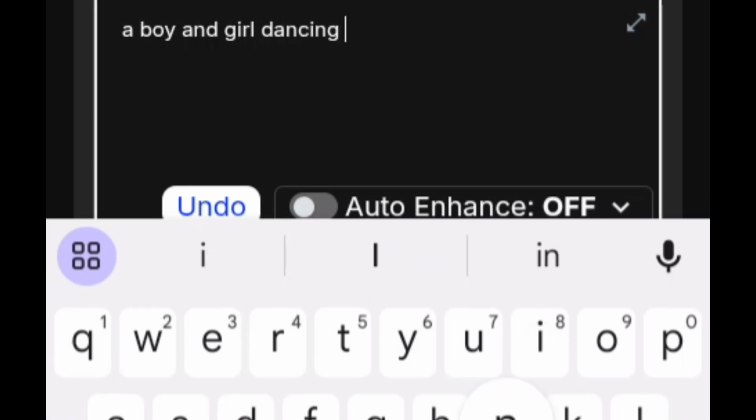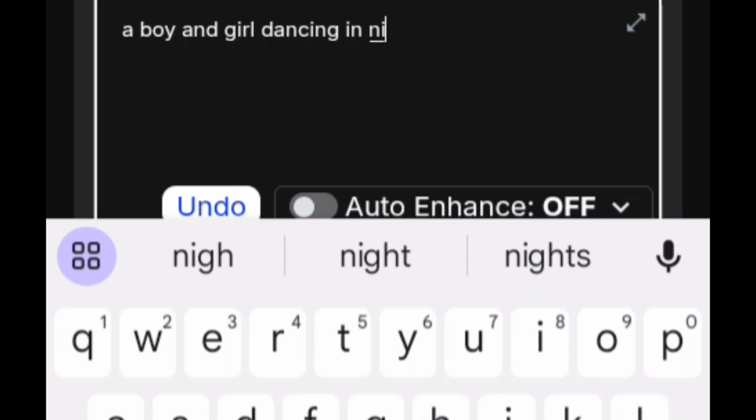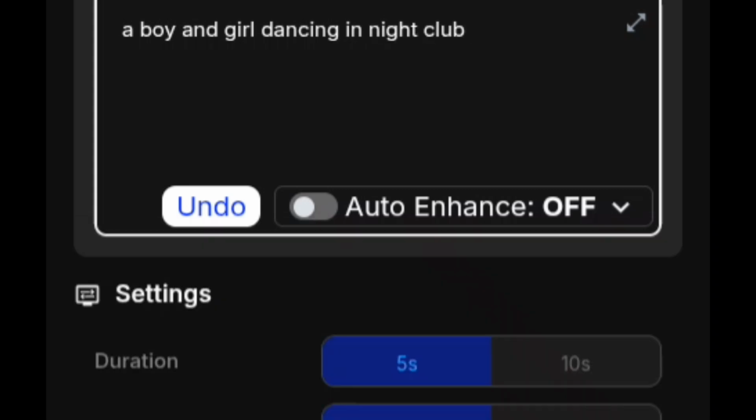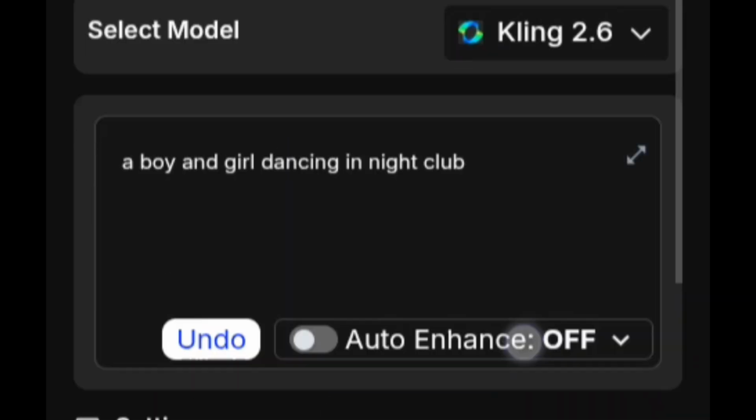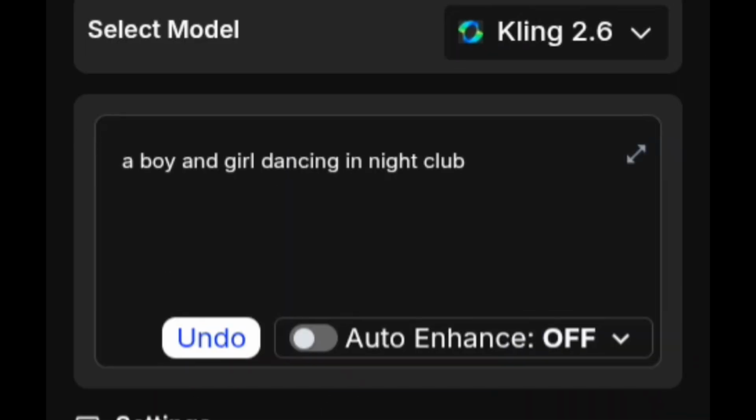Now let's move to editing features. Instead of creating something from zero, you can upload an image and tell the AI what to change. Maybe remove objects, change backgrounds, replace clothing, add effects, or completely transform the image style. This saves time because you're improving something that already exists instead of restarting from scratch, and speed matters when you're creating content consistently.